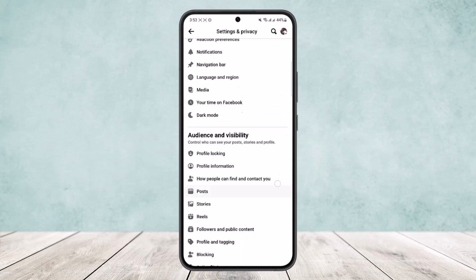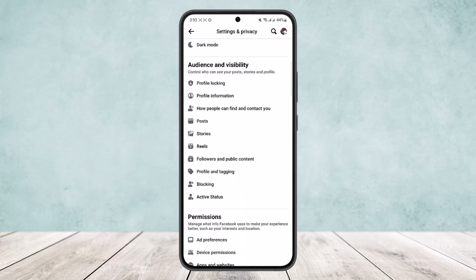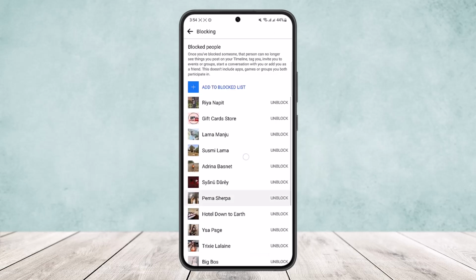Simply scroll down below, and under Audience and visibility you can see the option Blocking right there. You can see it above the Active status option, the Blocking option, and below the Profile and tagging option. Simply tap on Blocking and you'll find all your block list here.